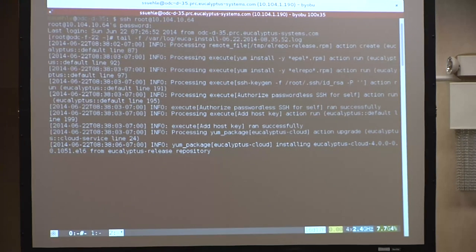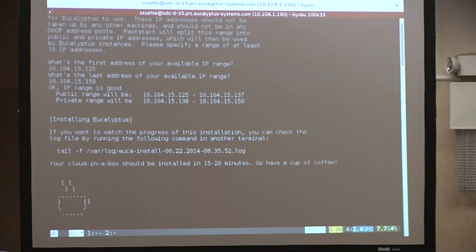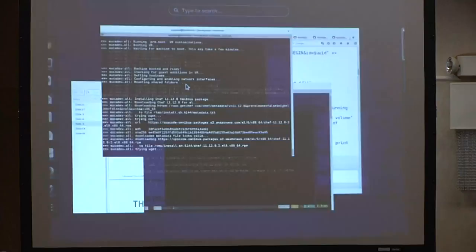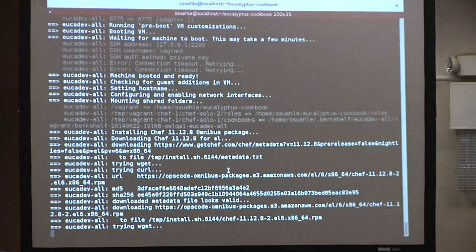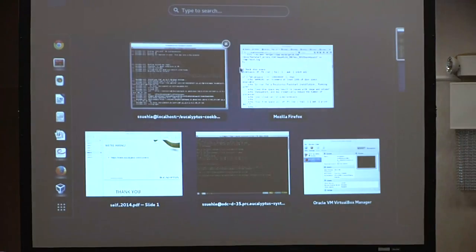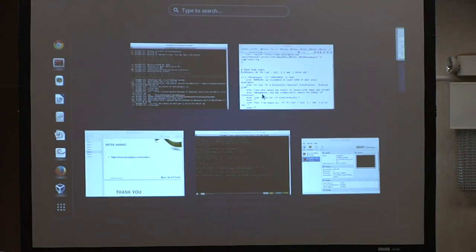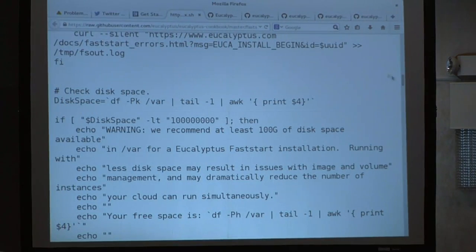And then this goes through showing you the different steps that it's running as it's installing the cloud and setting it up. As you can see now, it's installing Eucalyptus Cloud 4.0, which is the backbone of the cloud system. So while this is running, let's go check on our other one. And it's still trying to set up the Chef server on that side. While we're doing that, we'll wait on that.